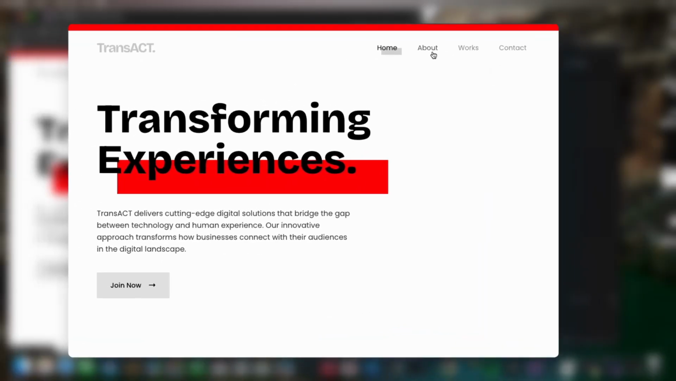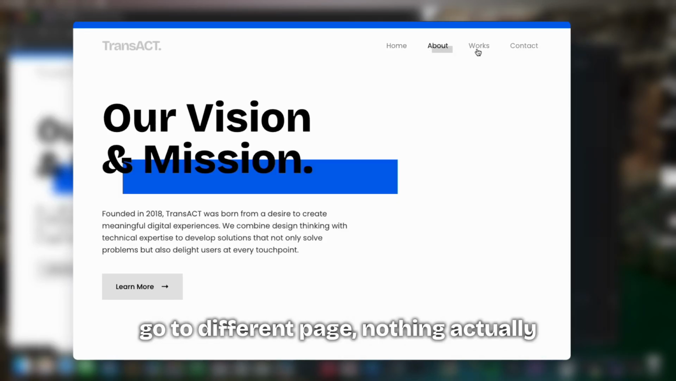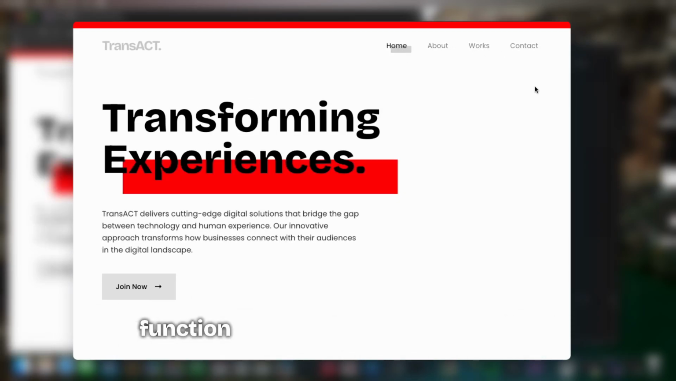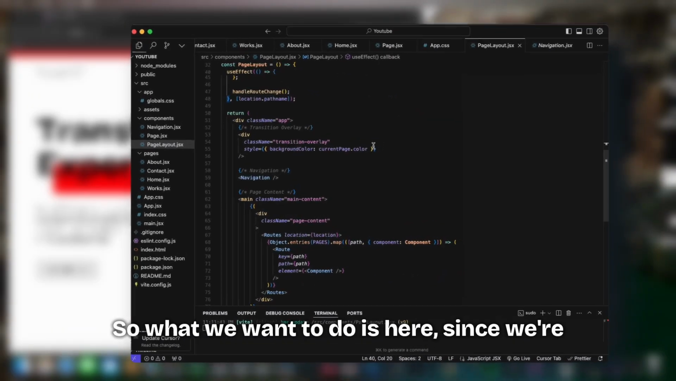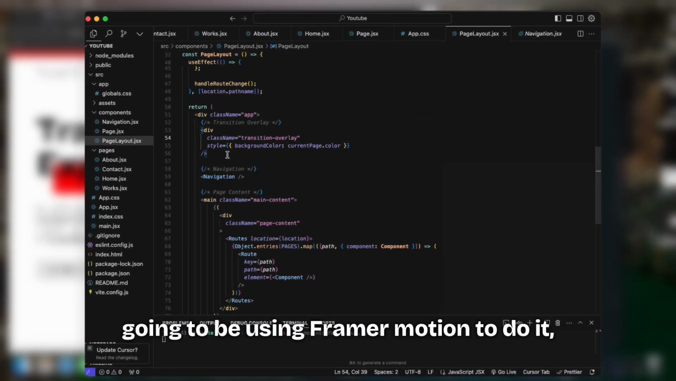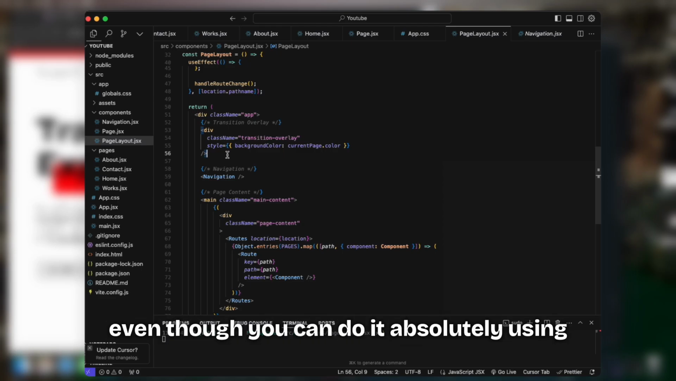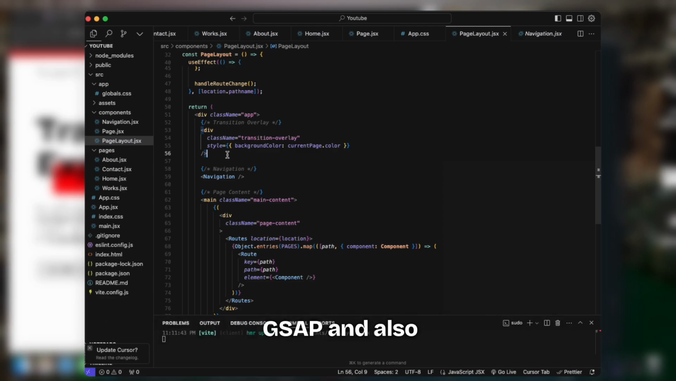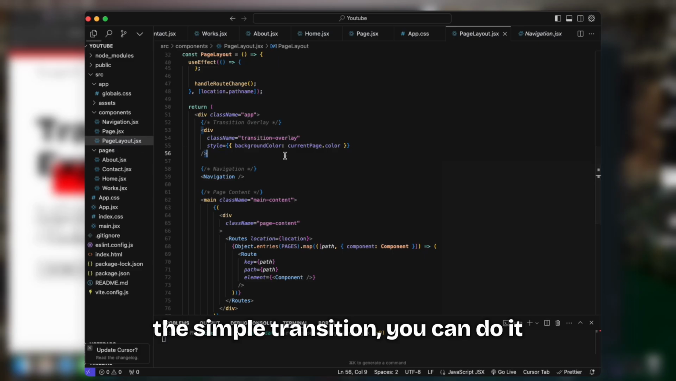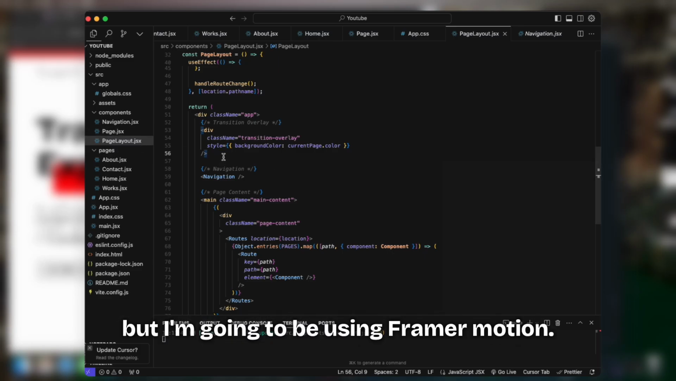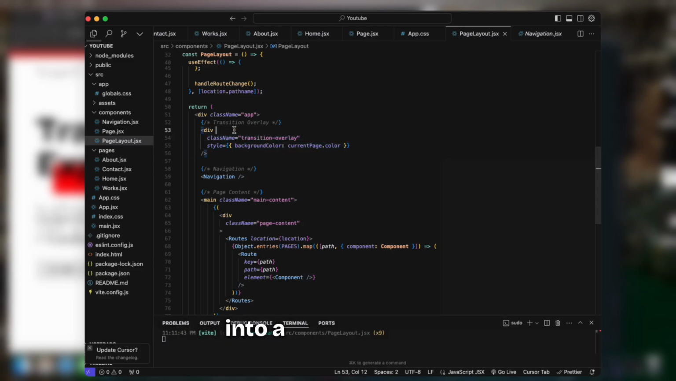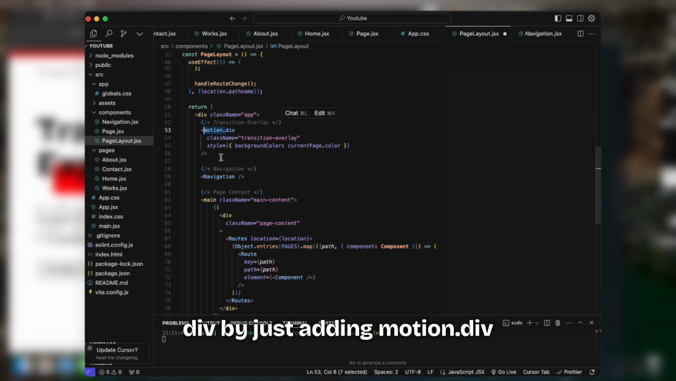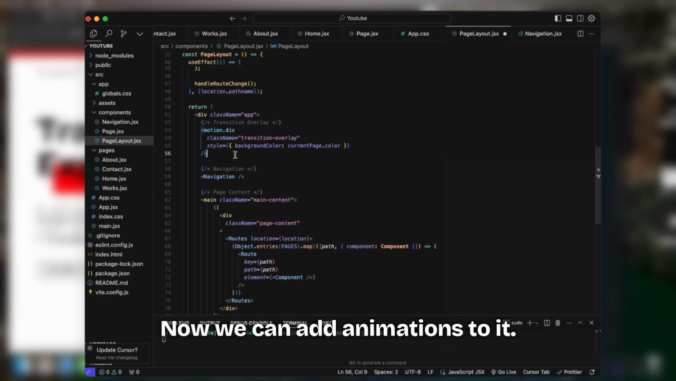Now, when I go to a different page, nothing actually works, because even though we're calling the function, we're not using isAnimating anywhere. Since we're going to be using Framer Motion to do it, even though you can absolutely do it using GSAP, and also the simple transition, you can do it obviously in CSS, but I'm going to be using Framer Motion. So here, this div, we can change into a Framer Motion div by just adding motion.div, and there we have it. Now we can add animations to it.